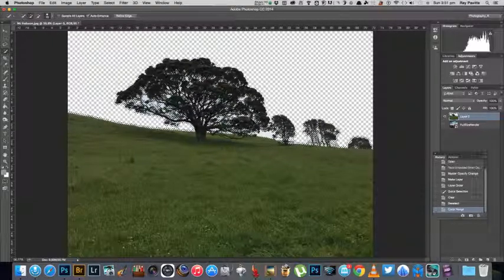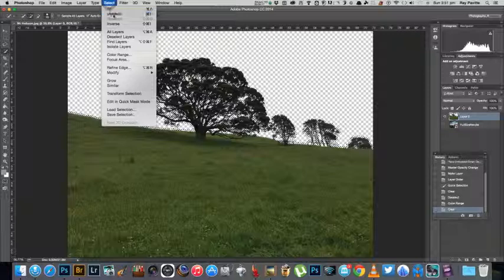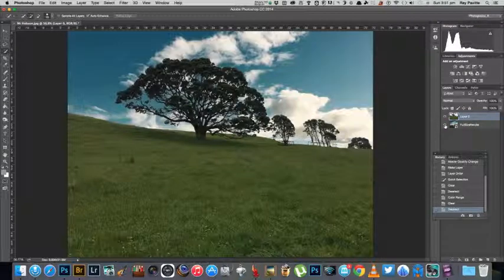And we'll push delete again. Done that. Get rid of the marching ants. So once again, it's select, deselect. And now we will bring in our full-size render picture of the clouds just by clicking on there. And there they are. And that looks pretty good.